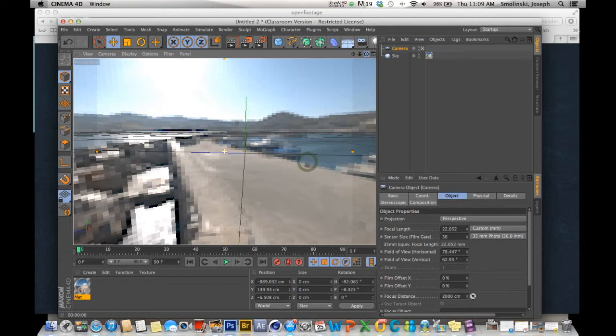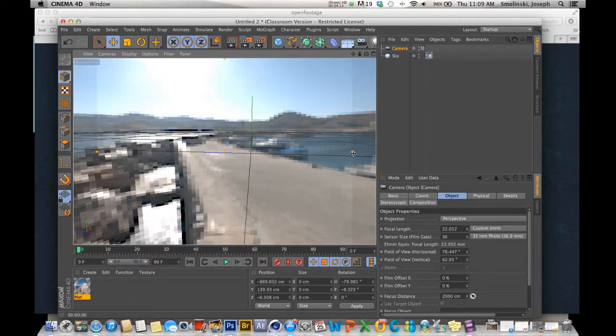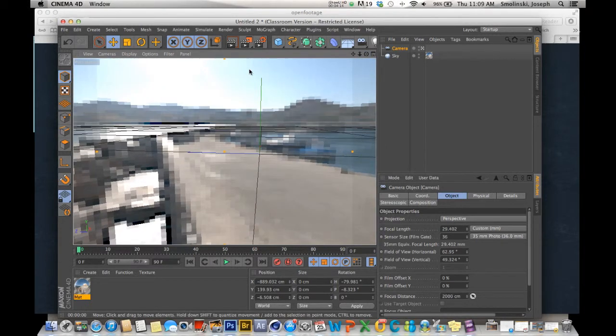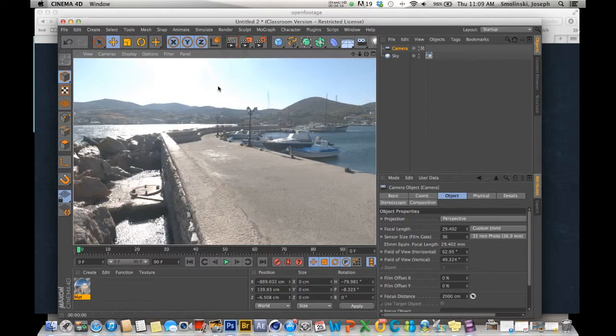That looks okay. I'm going to rotate a little bit here and maybe zoom in just a little bit more. That looks good. Okay, so this is the scene that we want. Now what we want to do here is make sure that I lock the camera so I can't move it at all.